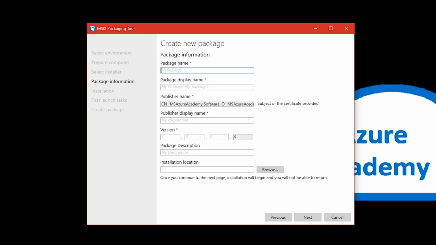And then we have to fill out our package information. So we're just going to call this package VLC, and it'll have a display name of VLC. And then we have our certificate information here that pulled right out of our PFX file, the publisher display name, what version we want to call this package, a description of our package, again, VLC, not very creative. This is just an example, and where our installation location will be.